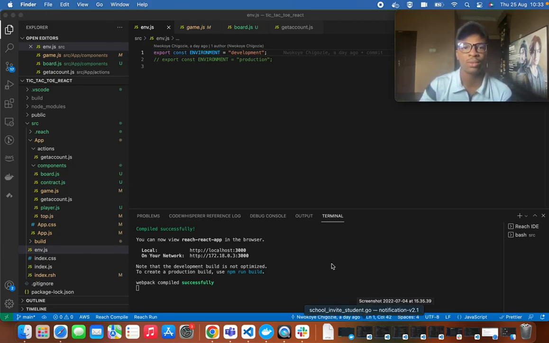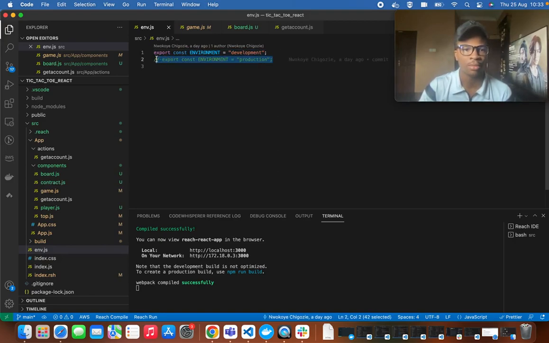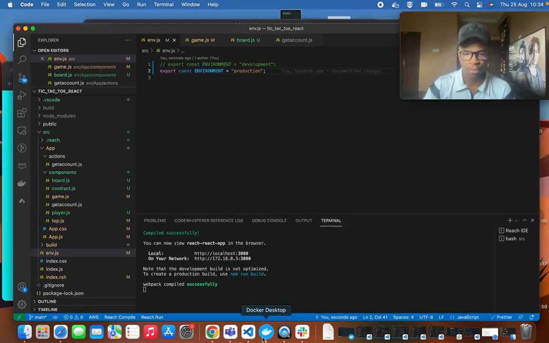This is only running on Algo. I'm using a production and a development system so that I can test on development because it's faster. I'm going to switch to production so that I can demo the Algo wallet connection. So this is going to restart my server.